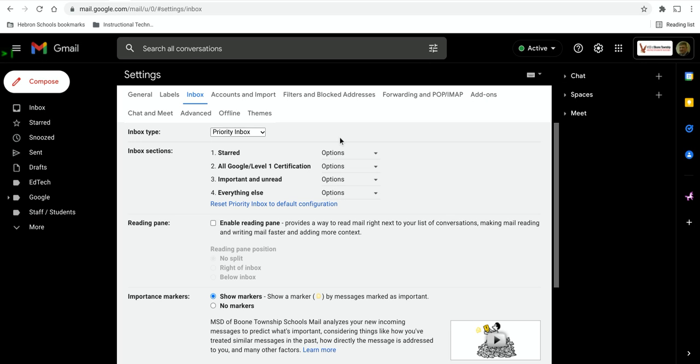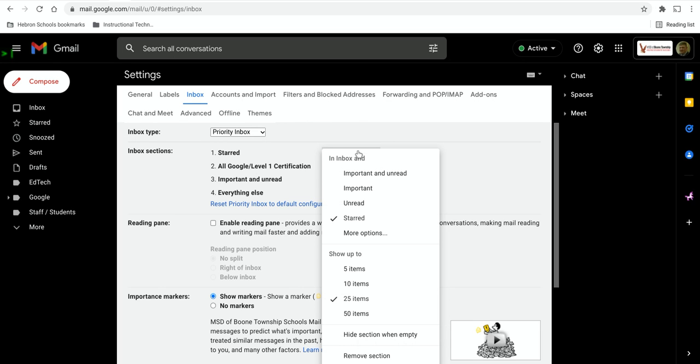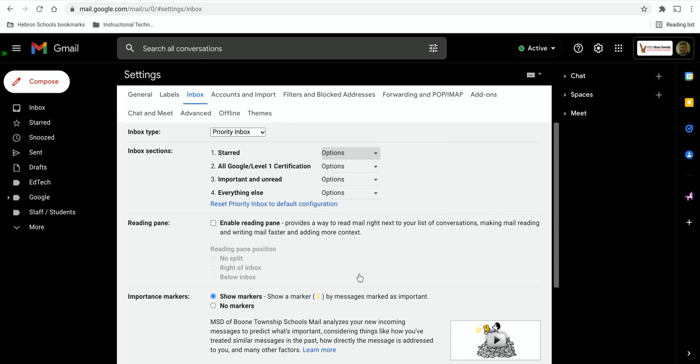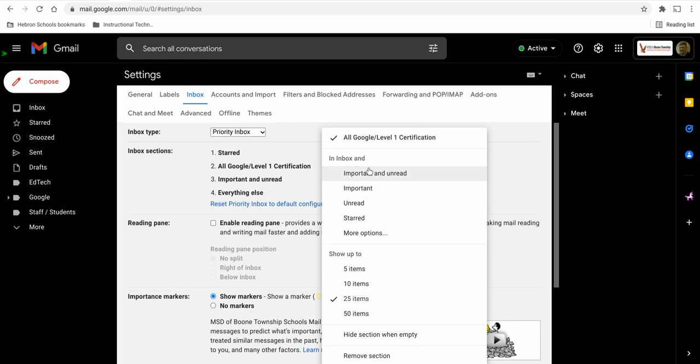in your inbox. For example, if you wanted to display your starred messages first, you could set that, starred messages, and 25 if there's that many. There's probably not going to be. I know I don't have that many. Then after that, I've set it to show all of the emails in the Google Level 1 certification label.